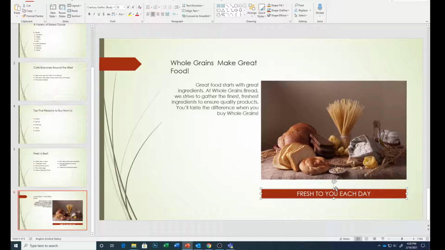Then select the placeholder that contains the paragraph of text to the left of the picture and adjust its size until it aligns at the bottom with the placeholder below the picture. So when you click on this placeholder, it's telling you this line right here, we want to align with the bottom of the placeholder below the picture. So mine needs to go down just a little bit to where it's the same as my fresh to you each day, wherever it was that you posted, put that.